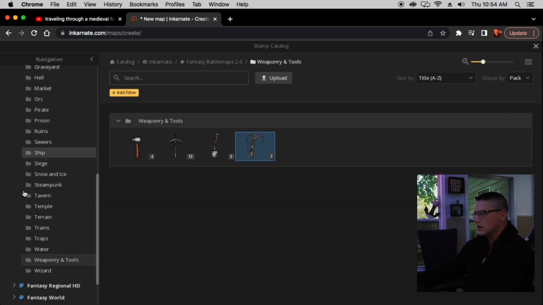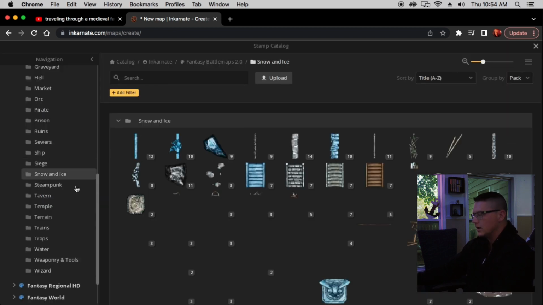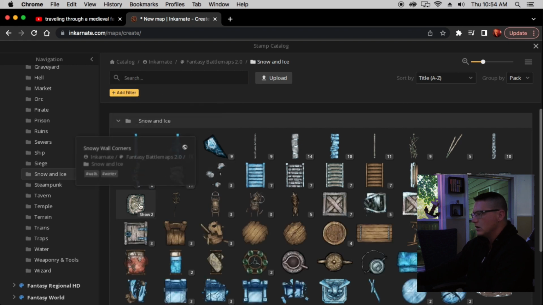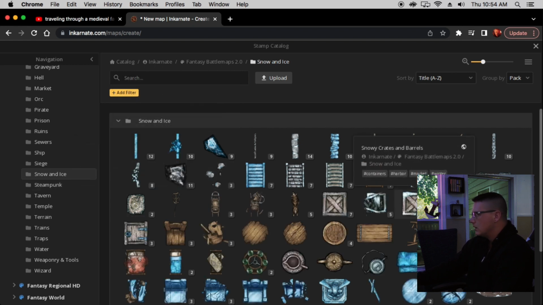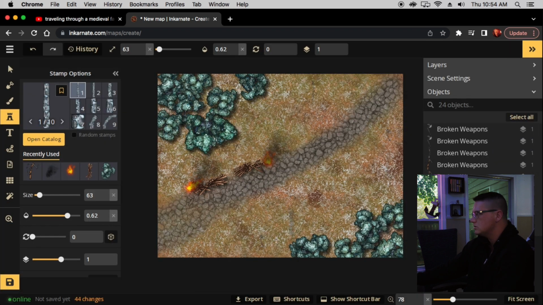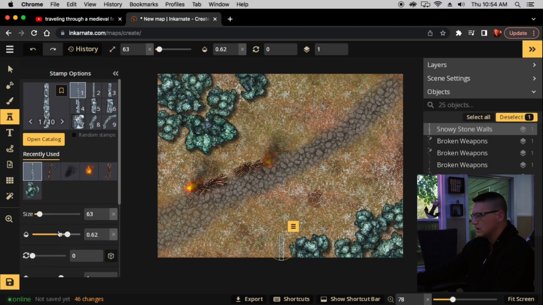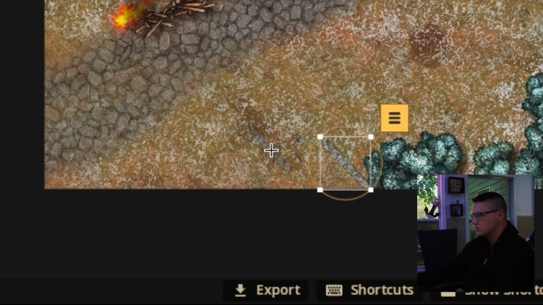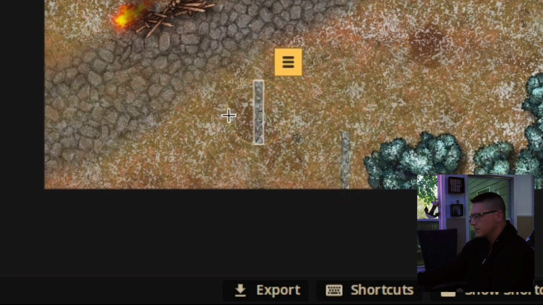Go back in there, let's see, snow and ice, what can you do? They have snowy walls you can use, so if you wanted to create, for me it would be the beginning of a castle. Oh, we can do that. You would have to just start piecing it together.